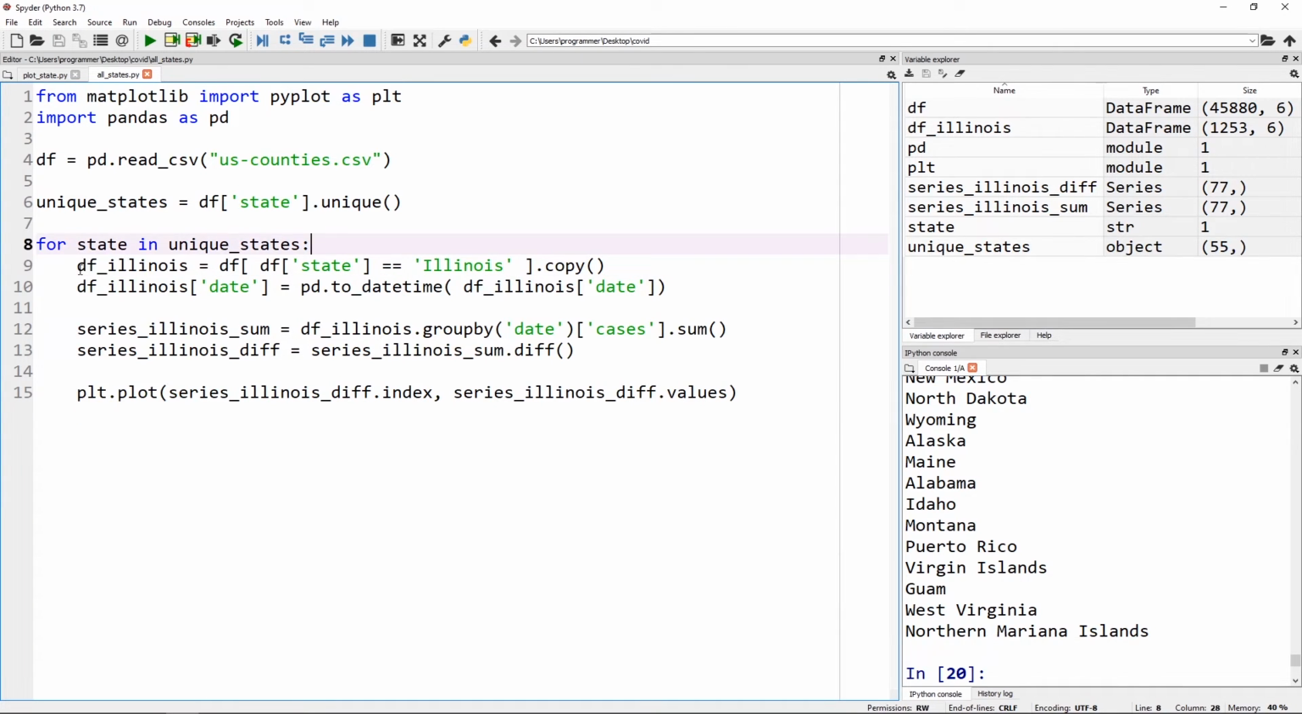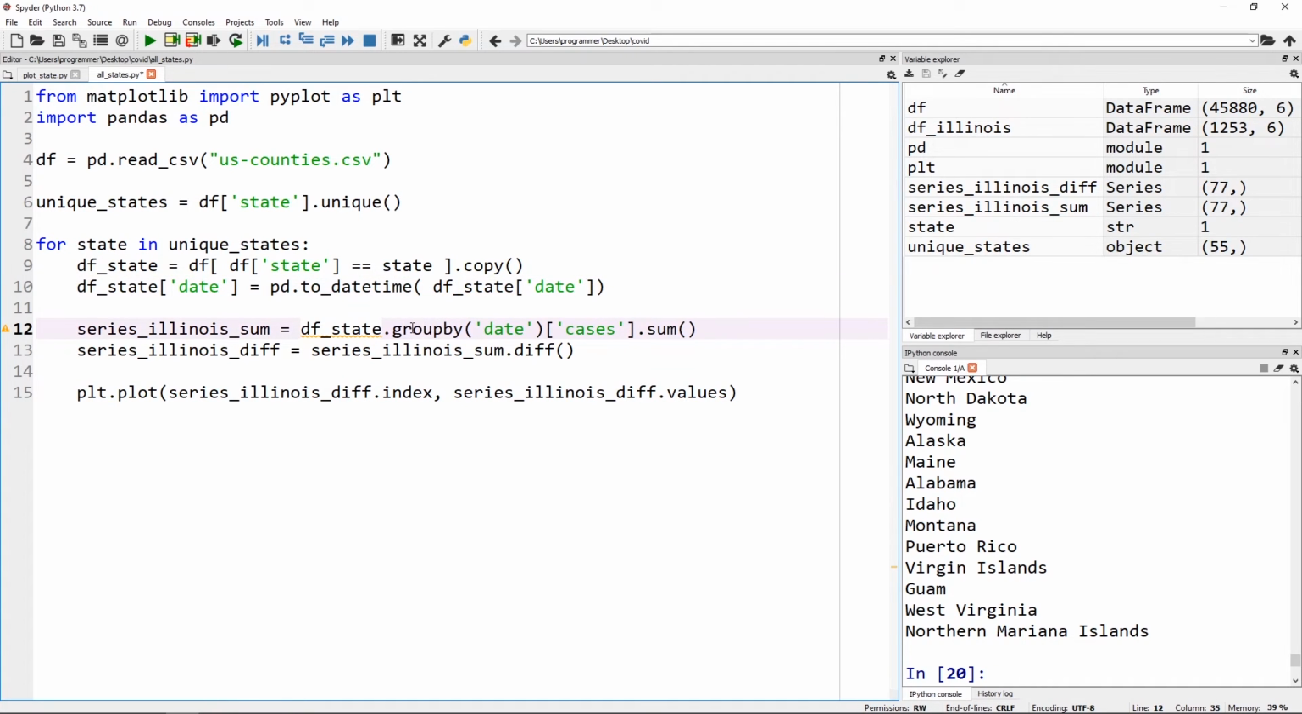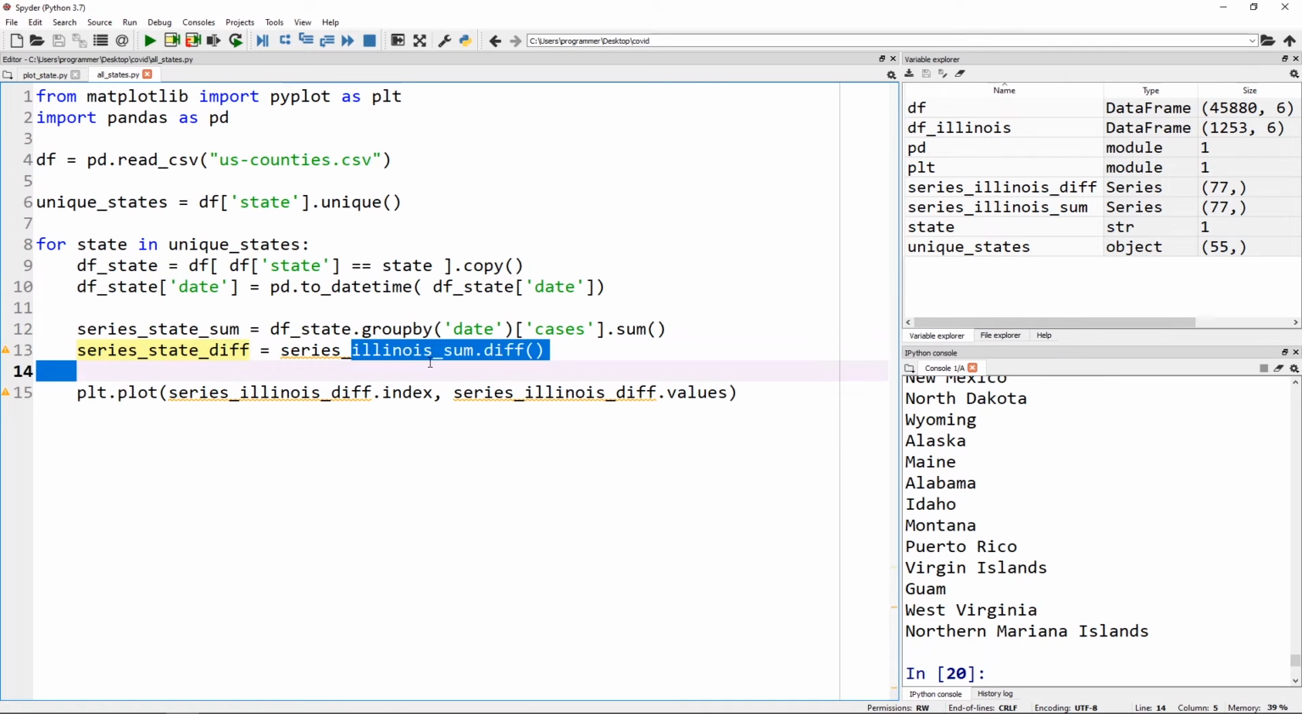So I'm going to take that out. And instead, I'm going to use our state variable here. And just for my sanity here, I'm going to change this. We don't really have to, but it's not the Illinois data frame anymore. It is a state data frame. So I'm going to change that and this. And it's not an Illinois series anymore. It's now a state series. And all that was just to keep the naming convention straight.